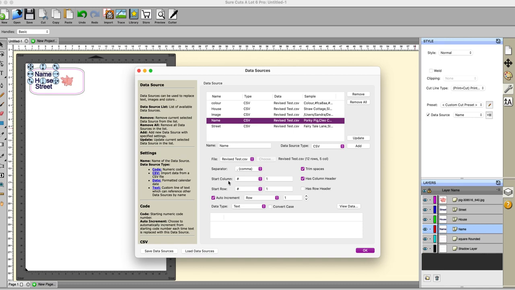That's okay. Start column. Now if you get confused about where that is, you can view the data here. So your start column is column number 1, but it has a column header. If you don't tick that, then you're going to start up here, which obviously you don't want to do. Auto increment, so you can choose how many lines it goes down to get the next one. Obviously this is going to be on every line. And then the data type, which in this case is text because it says name.